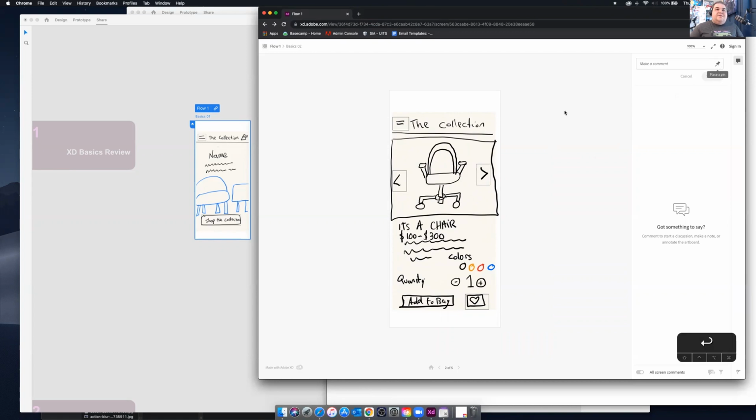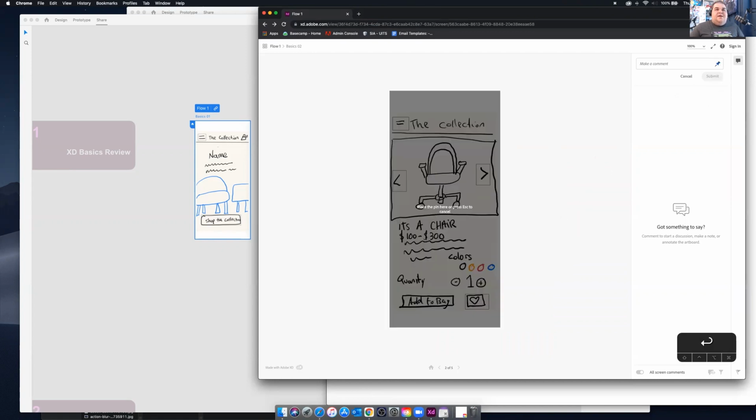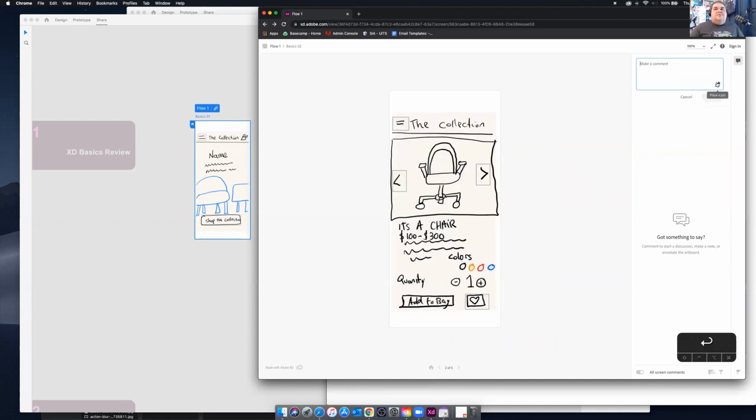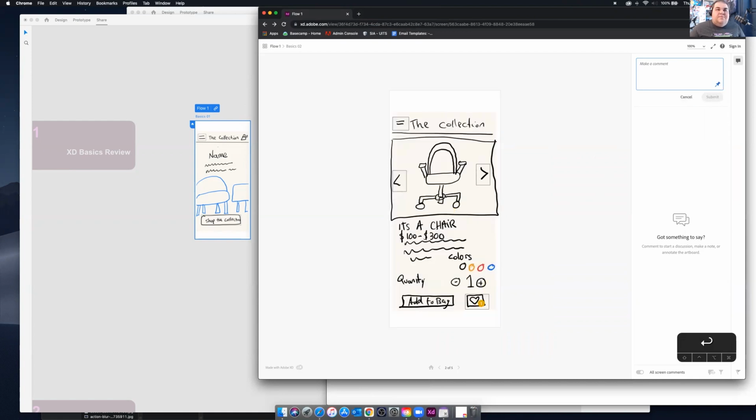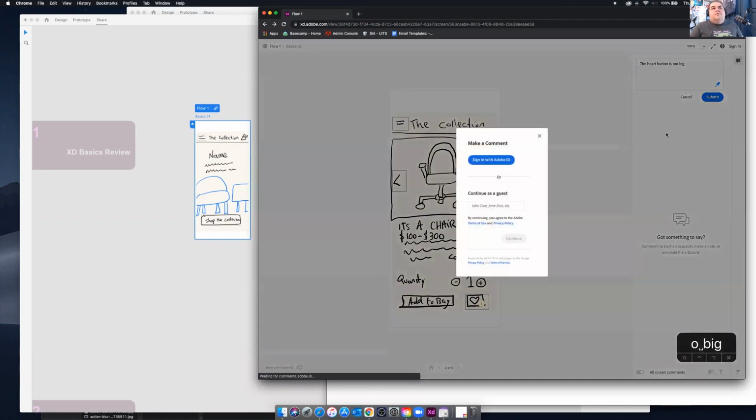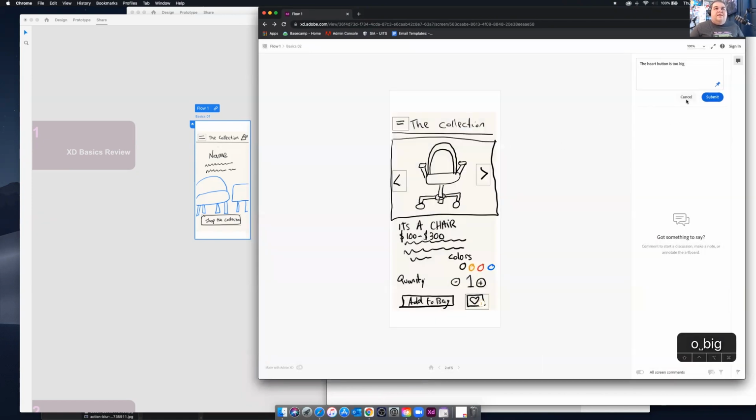You can add comments here. So if I wanted to make a comment on this guy here, or you wanted to, you can click and drag to place a pin. Like cancel there. There you go. Okay. And we'll place the pin. We'll type in the heart button. It's too big. Cool. Or whatever it is, you can sign in, then you'll have that available as feedback for the person that you're working with, and they can see that and make adjustments and changes.